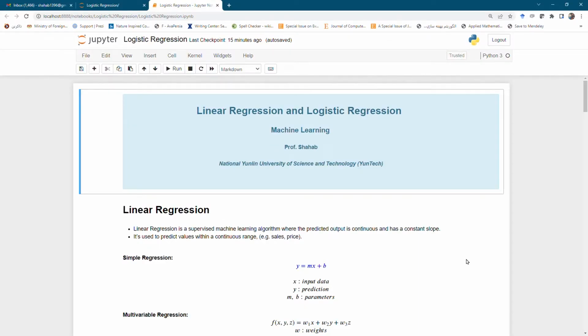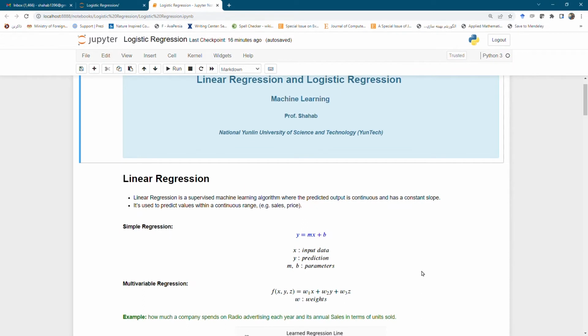In this lecture, we will learn about logistic regression, its basic operation, and implement it in Python. First, we learn some basic information about linear regression. Linear regression is a supervised machine learning algorithm where the predicted output is continuous and used to predict values within a continuous range, such as sales and price.